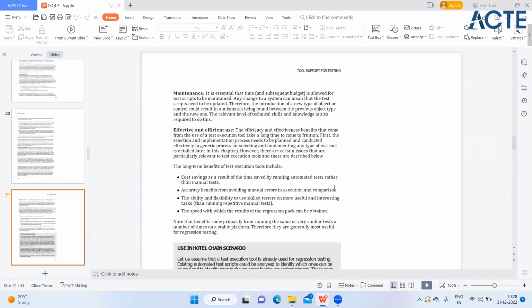So effective and efficient use is about in which condition, which type of tool we have to use. They are defining this under a table in the later section of this chapter. So we'll see it later.